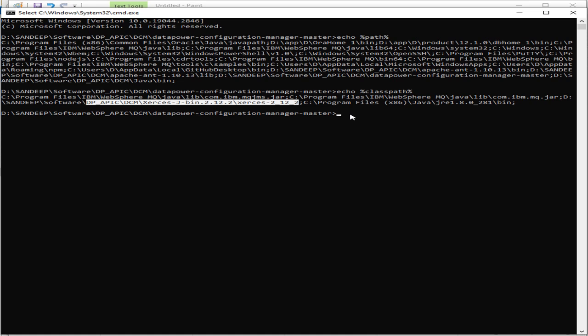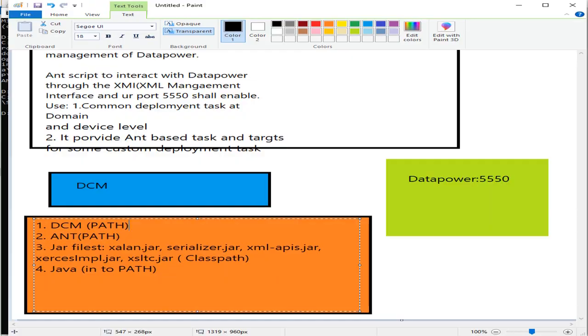Now I'll tell you how we can log in to DataPower with the help of DCM, and what other activities we can perform with the help of DCM. So here are these things. As I told you, let me add one more thing here.